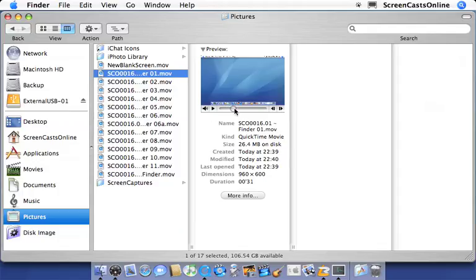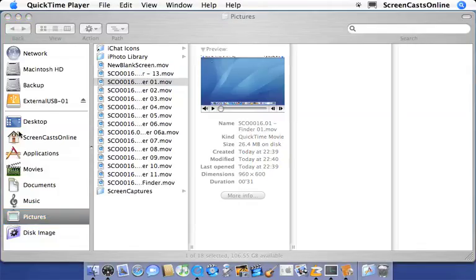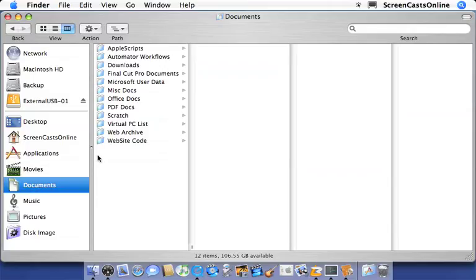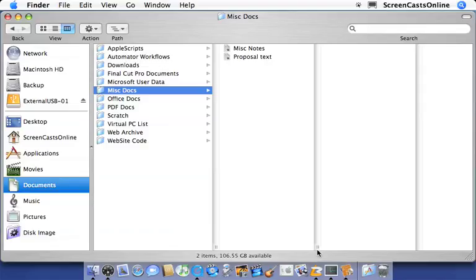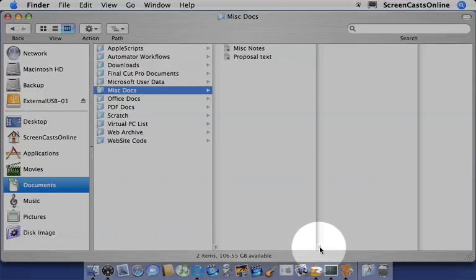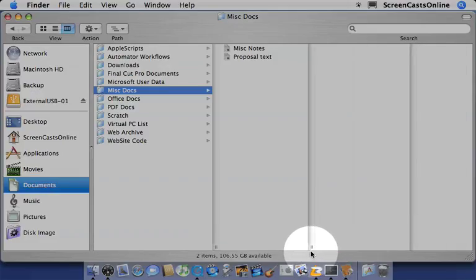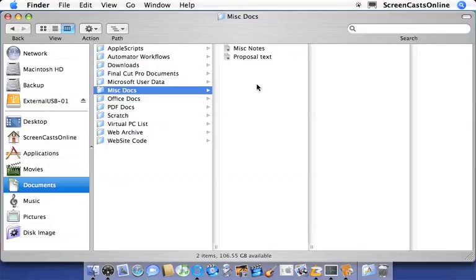So that's just a clip that I recorded before as part of this screencast. So let's go back to our documents folder and miscellaneous documents. Let's have a look at some file management type things. Oh, and also you can actually resize the columns by dragging this small indicator down here. You can actually adjust the individual columns. Again, there's another indicator down there, which is sometimes useful to do.